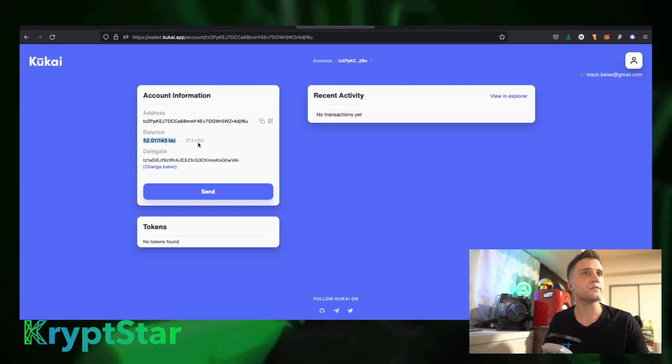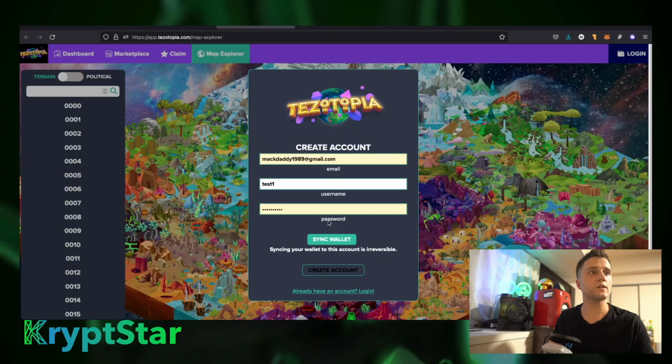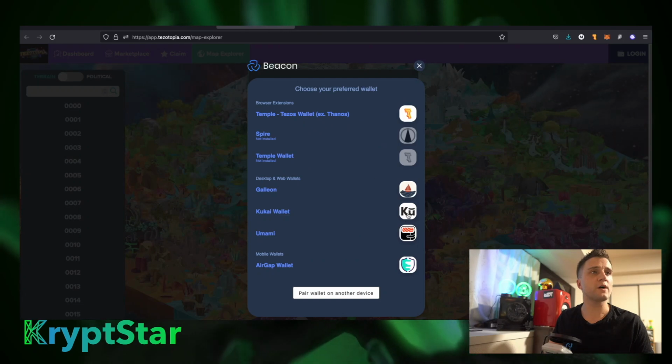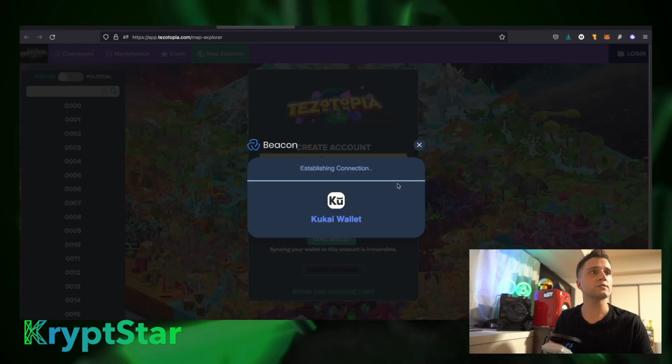So this logs me in. It says I have 52 TEZ here. And hit sync wallet. Now hopefully the pop-up will pop up again. Oh, there you go. The pop-up pops up. Go to Kukai wallet.